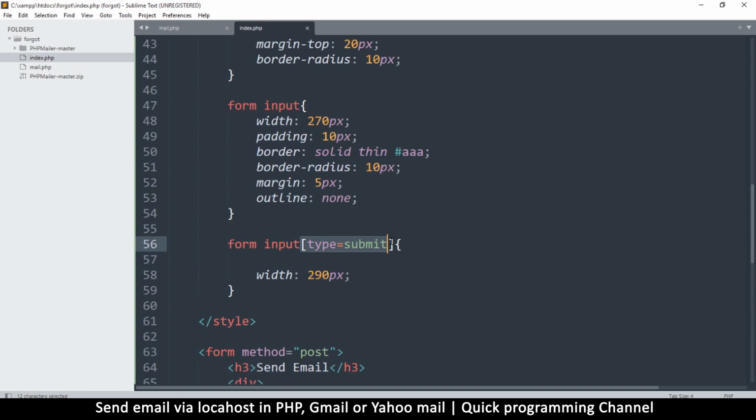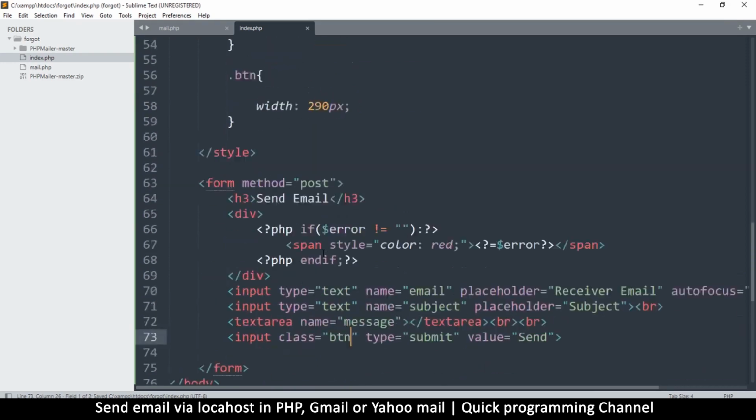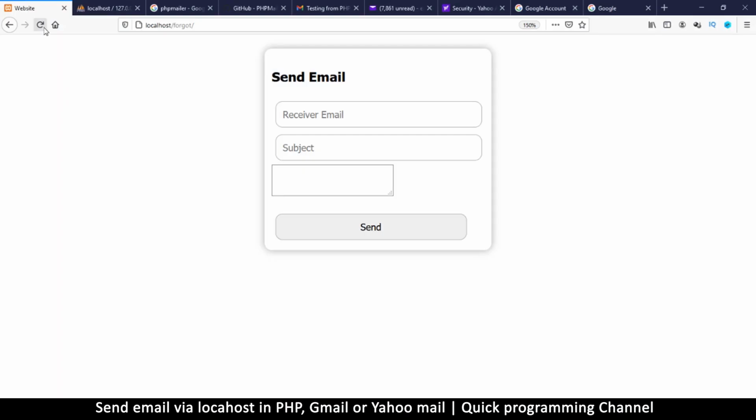So if this doesn't work for you, just create a class with a dot. Just create a class like .btn, like so, then delete everything else here, and then put that class here. Just give it a class, say class btn, like so. That is bound to work. So refresh. That's looking much better.